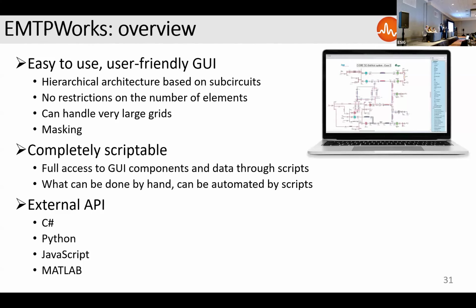You can automate many things because what you can do with the mouse, you can do with scripting. It's fully automated, and we have many different APIs available. You can use JavaScript, Python, C#, and MATLAB interfaces are available. So if you're familiar with these tools, you can program everything the way you want in a familiar environment.